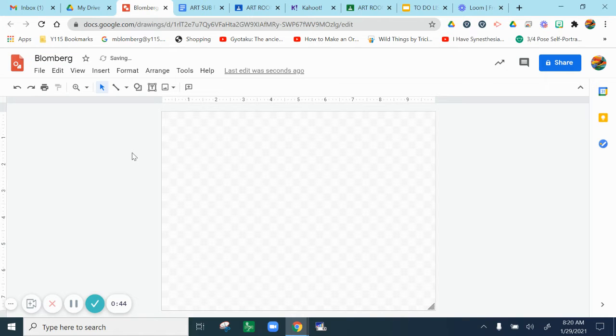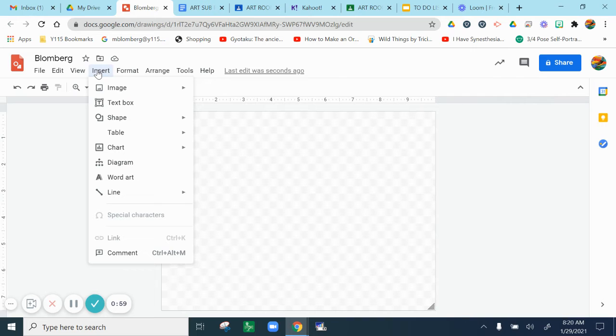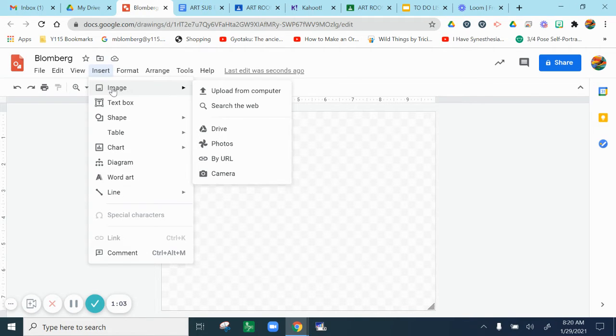And then we're going to insert a photograph into this space. So Google Drawings is just this program that you can use to edit images. It's pretty simple. It's not the best. It's just what we all have to work with. So we're going to use that. So we're going to click on Insert. The first choice is image.